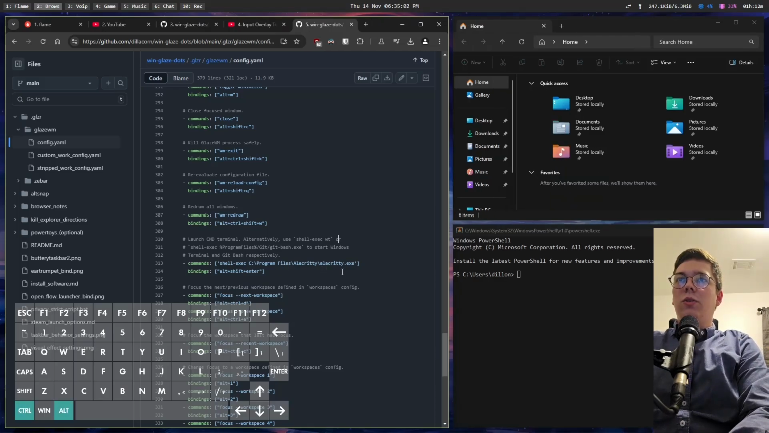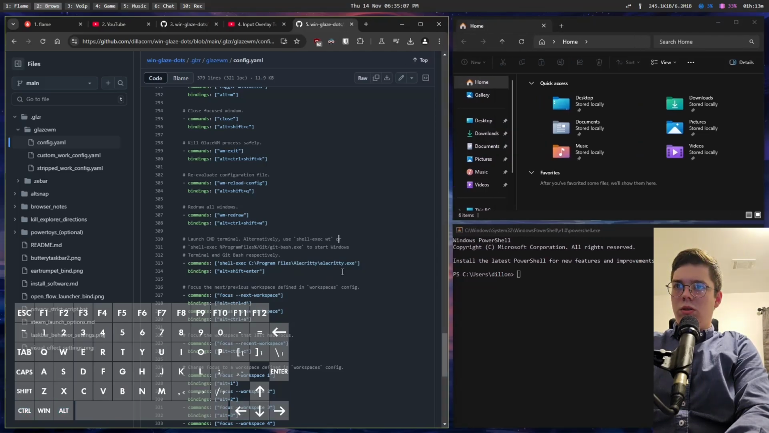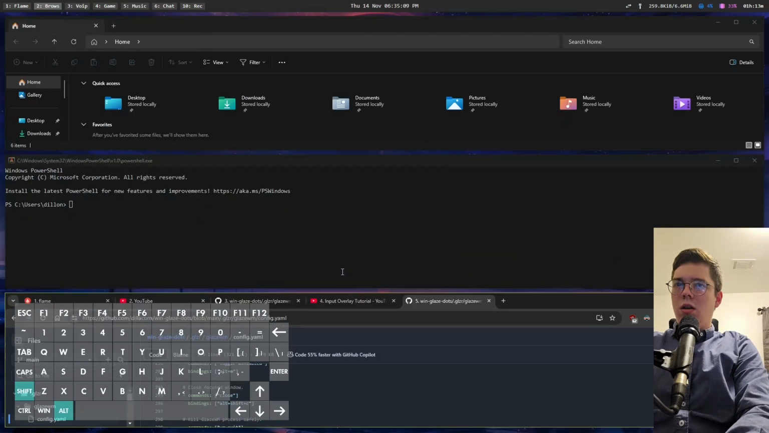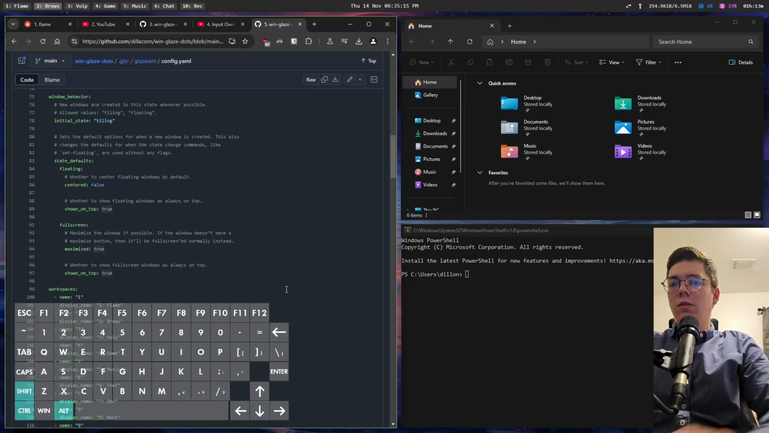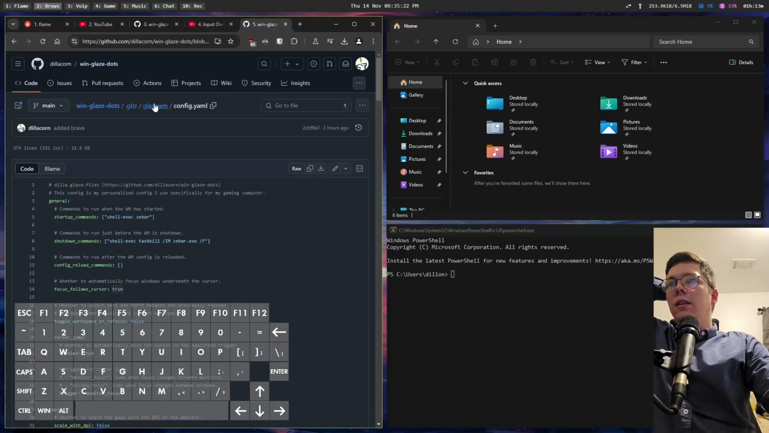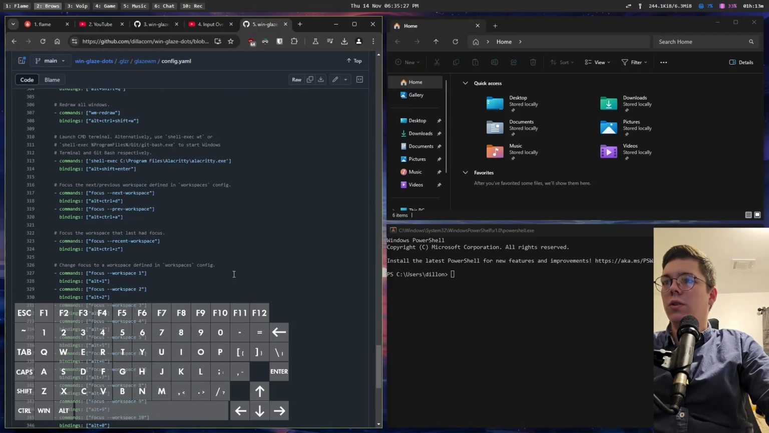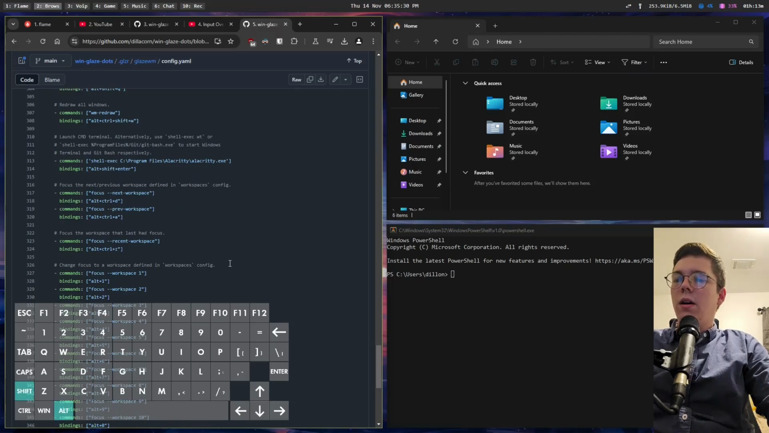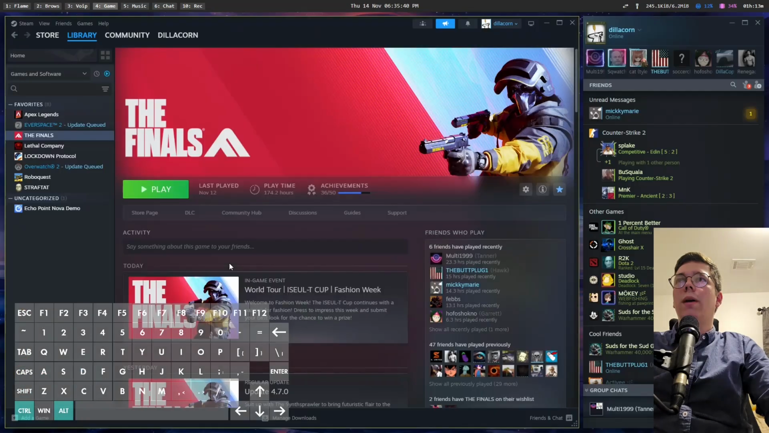Alt Control D. Wait, was it Alt Control D? It's not Alt Control D. It's Alt Control Shift D, right? Huh. What did I change? I thought it was Alt to move between workspaces, right? Oh, I'm sorry, Alt Shift. I'm still getting used to this. Alt Control D and A, if you just want to go back and forth.